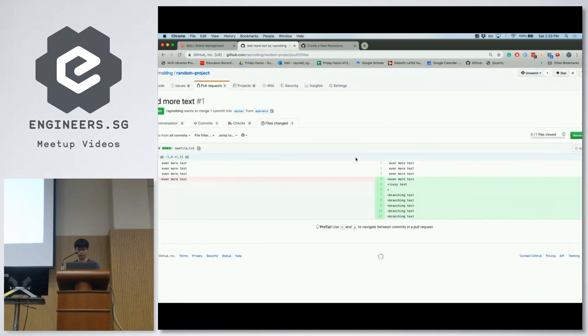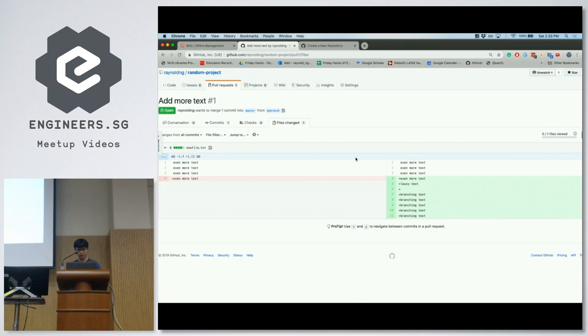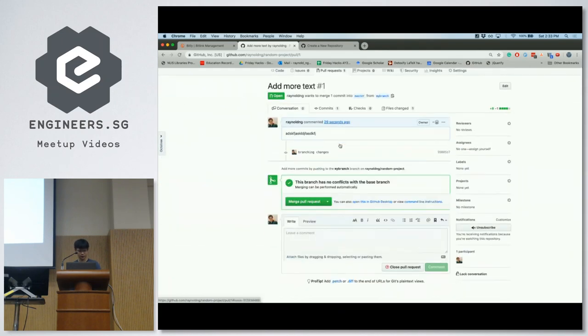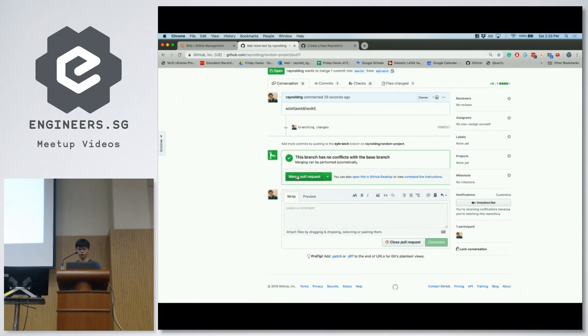We can see what files will change in this particular tab, and assuming that I am happy with this, I'll then just click on the merge pull request.